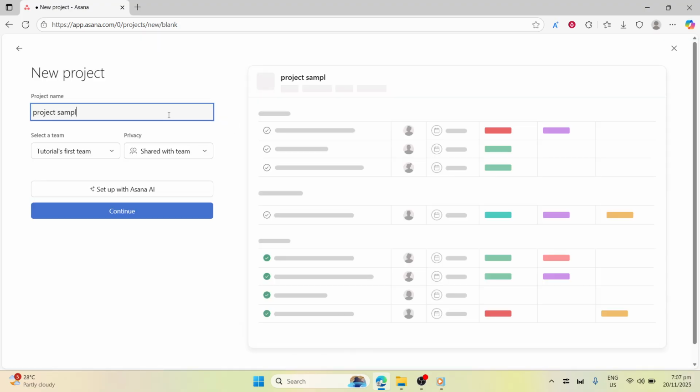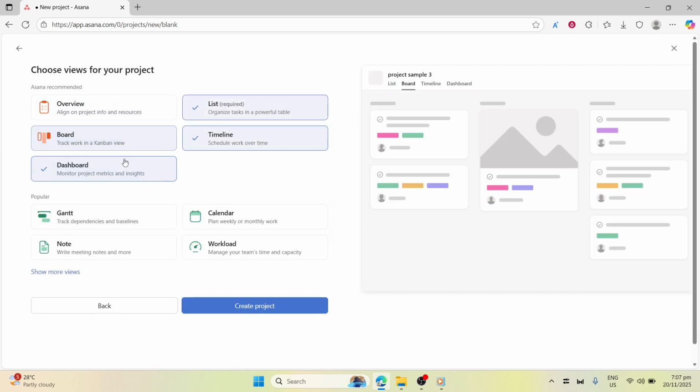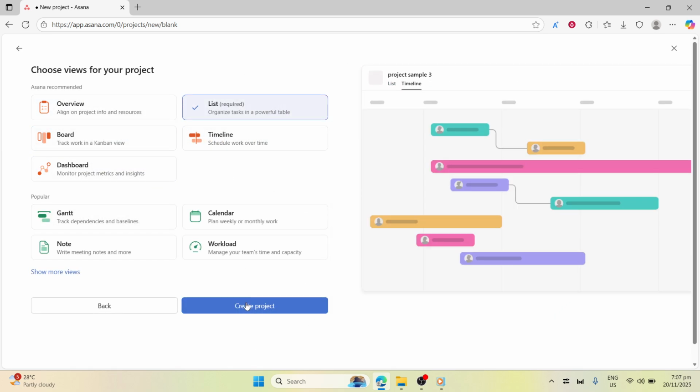Give your project a clear, descriptive name. Think about how you'll find it later and what it's for. A quick tip: include a keyword like the team or purpose, so it's searchable at a glance.